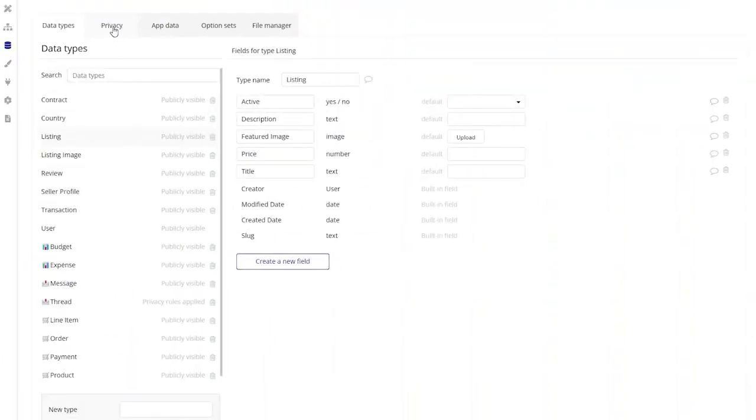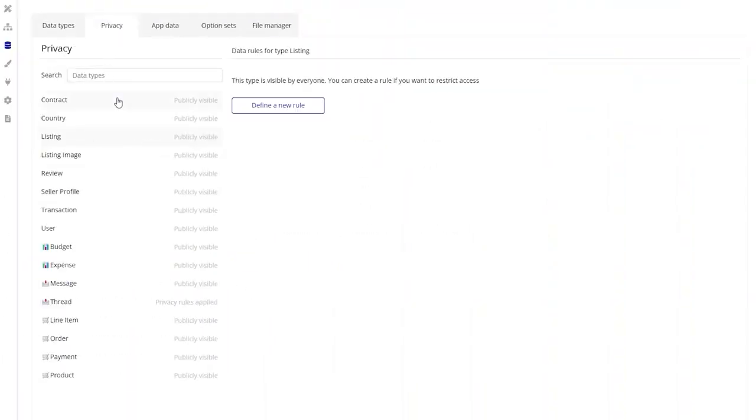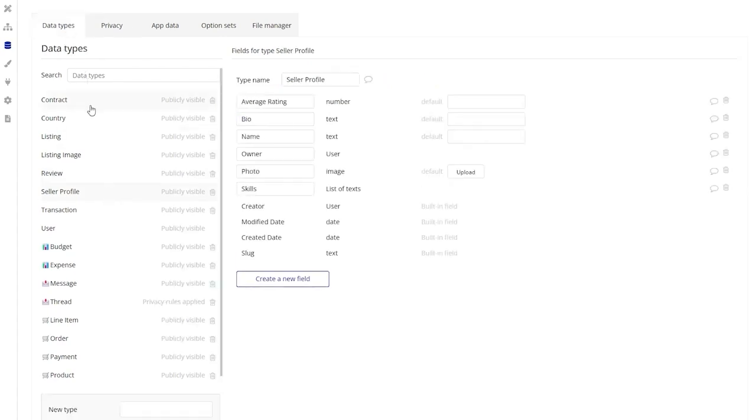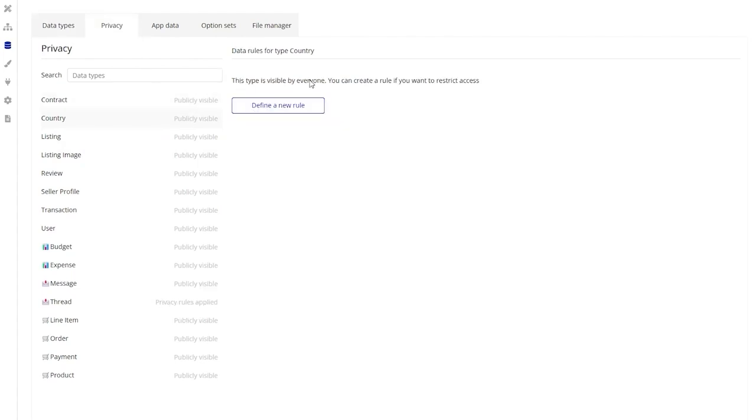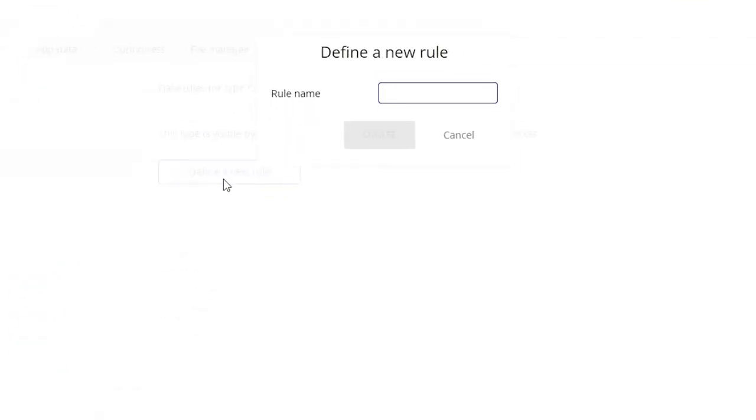Your first stop should be the Privacy Rules sub-tab within the Data section of your app's editor. Privacy rules are created to help you restrict access to records app-wide, and they're created per data type so that you can get really granular with your custom rules. In some cases, you may not need to set up any rules if the content isn't sensitive. For example, let's say that you have a data type of countries to organize names, flags, currencies, and so on. None of that is private information, so there's no need to create a rule here.